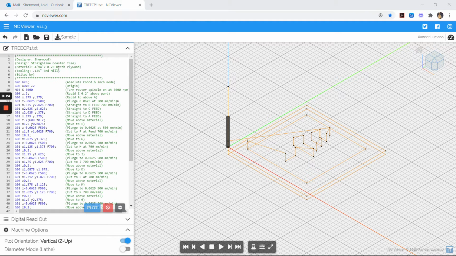This is the header up here, and then moving down to the line A, G90, G20 defines that we're on absolute coordinates and inch mode, though our feed rate is in millimeters per minute on the Laguna CNC router.